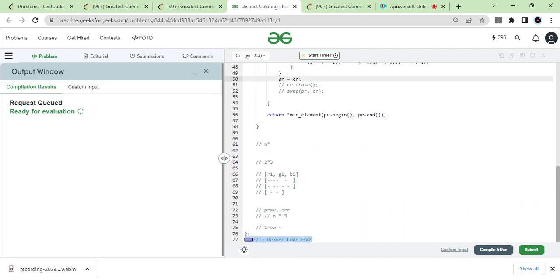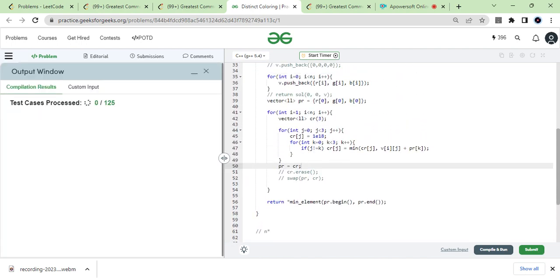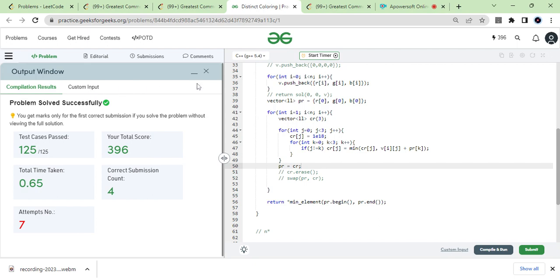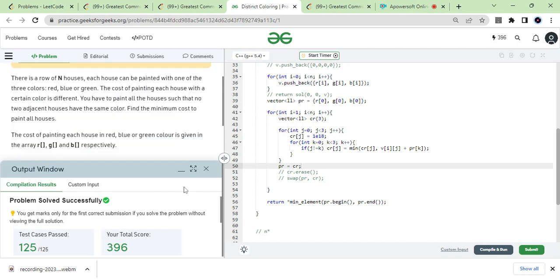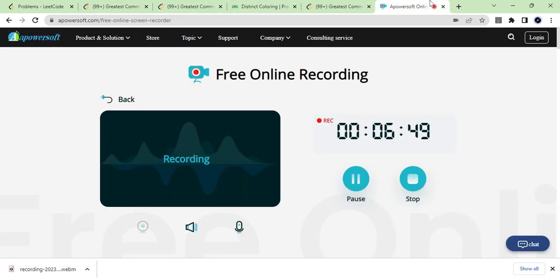I just clicked on submission without checking. Let's see. Okay, it's fine. But you should first compile and run and then submit. Okay guys, so that's about it. Space optimization DP.